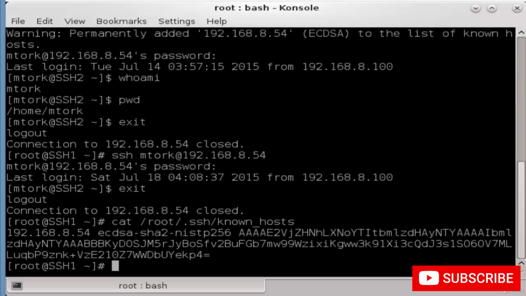And by that, we have learned how to connect to a remote host with a specific username. Also, we have checked the known hosts file.